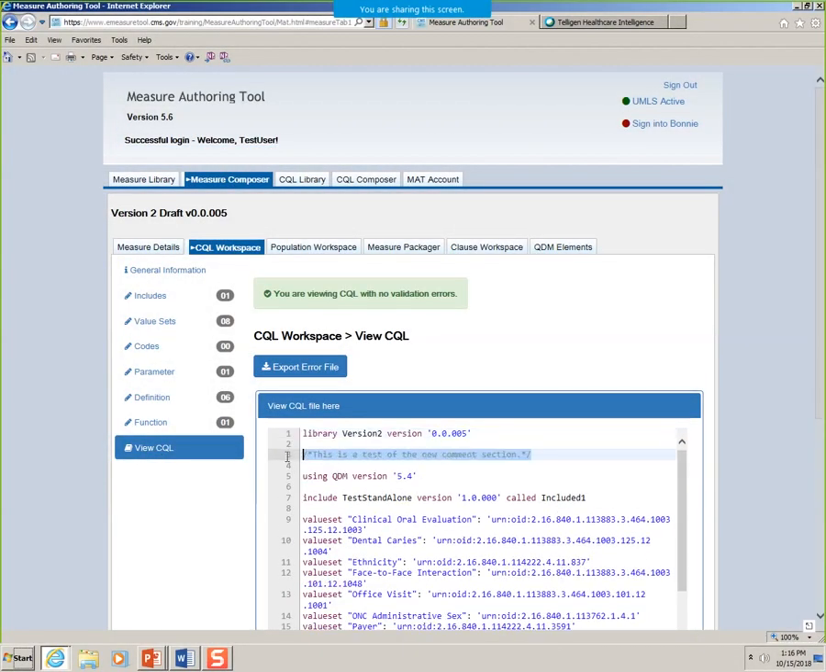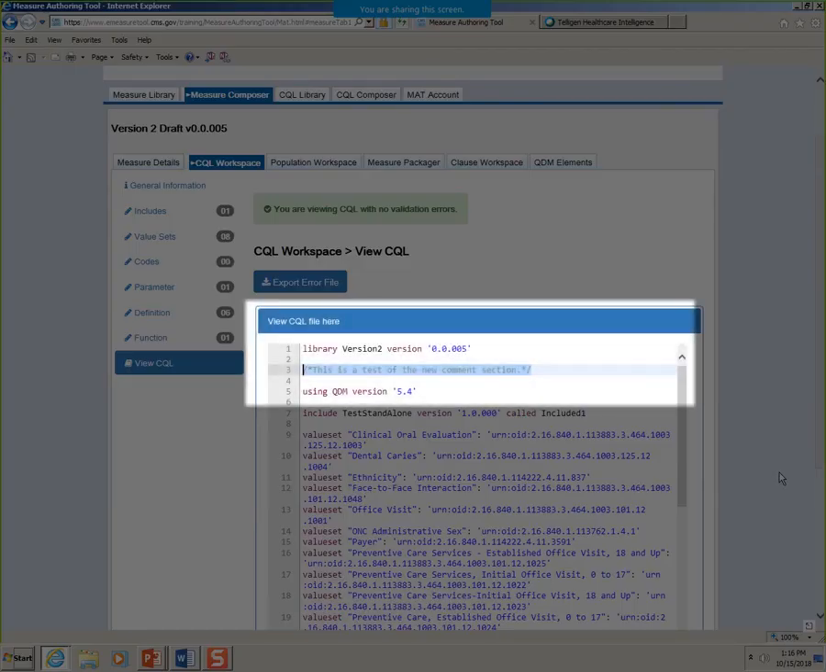After packaging the measure, the information entered in this box will also show above the model declaration in the CQL file export. Because the output of these comment boxes displays this way with the asterisk and the slash, these two characters cannot be used together when entering information in any of the comment boxes in the MAT.